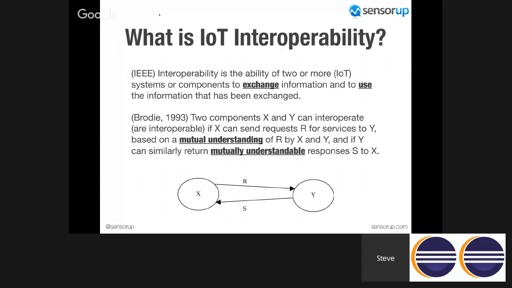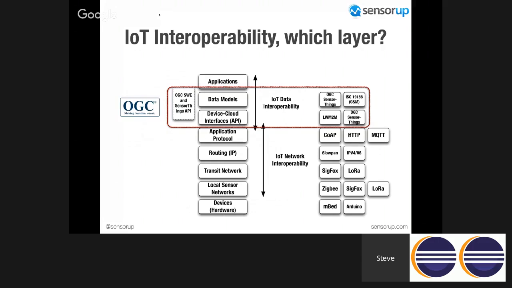Okay, so from a very well-known piece of literature, Brody, 1993: two components X and Y can interoperate if X can send a request R for service to Y, based on mutual understanding of R by X and Y, and Y can similarly return a mutually understandable response to X. So it has two parts. One is that you have a way to exchange. The second part is that you have a way to understand. So both are important.